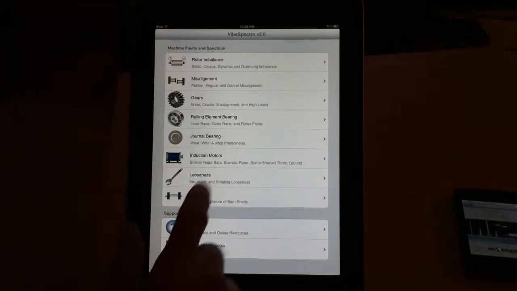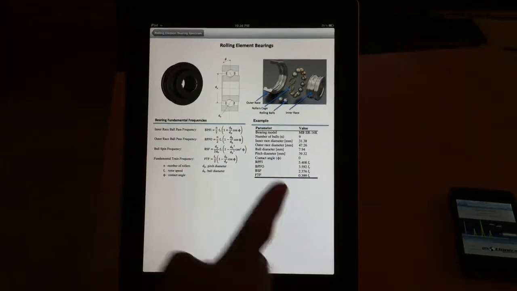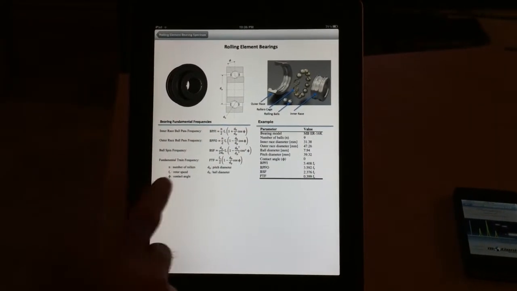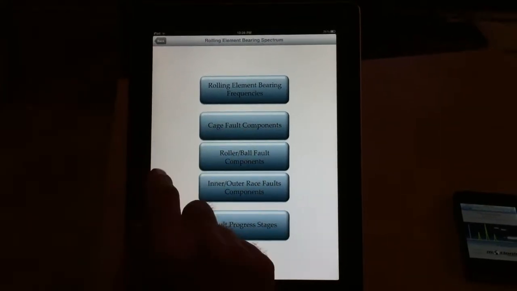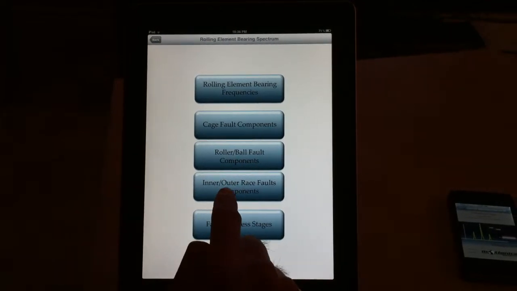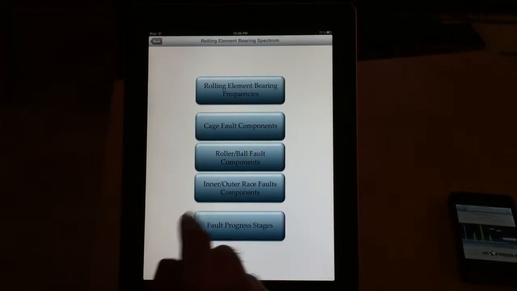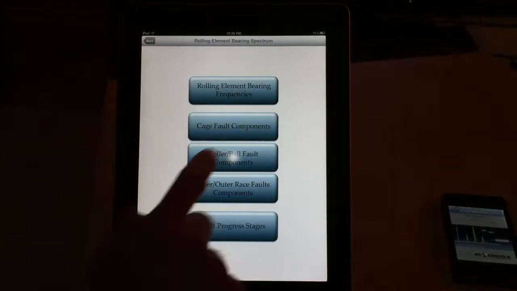For the rolling element bearing, first you can see what the rolling element bearing is, what the main fundamental frequencies are, and the equations and definitions. Then you can see the spectrum for cage fault frequencies, for roller components, and for inner race and outer race components, and for each one, as you can see here, it shows the sidebands and the harmonics corresponding to the type of the fault for roller.